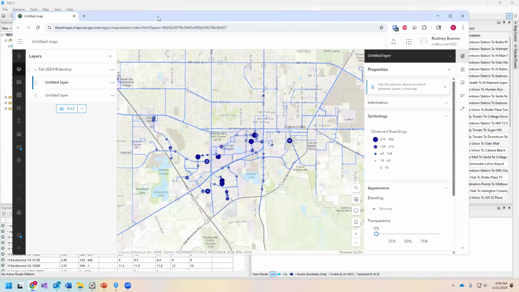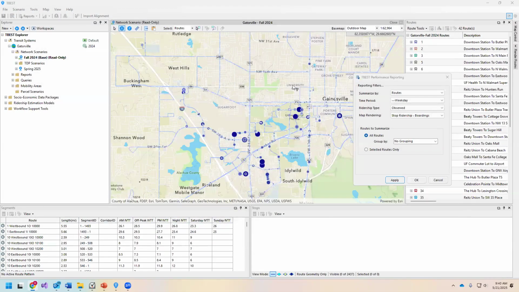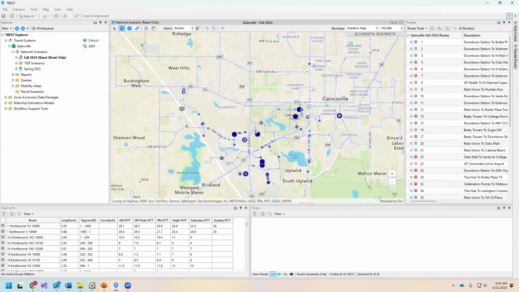Okay, great. So we created a map and an R line. So we'll go ahead and leave the site. Okay, so let's move on to our next one. Okay, so we'll close the performance reporting. And this time we're going to look at our estimated ridership.